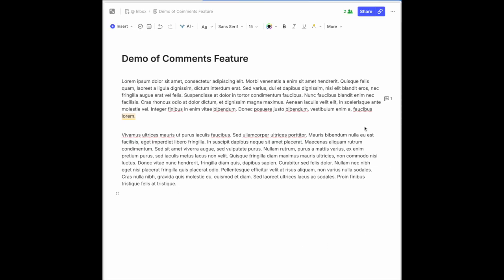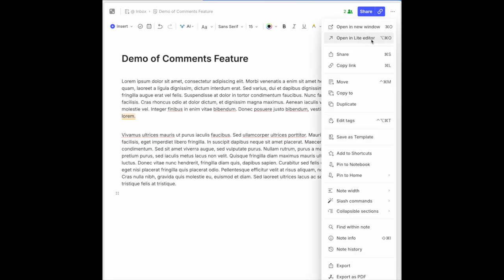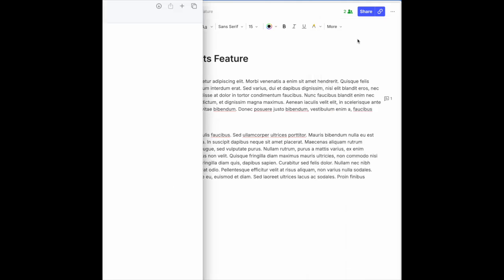Mentioned the light editor before. If you send a note that you've created in Evernote to someone who does not have an Evernote account, they can still open it in the light editor. Now, if you have an Evernote account and you want to view it in the light editor, all you have to do is come over to the three dots, and now you will see an option to open that note in a new window or open it in the light editor.